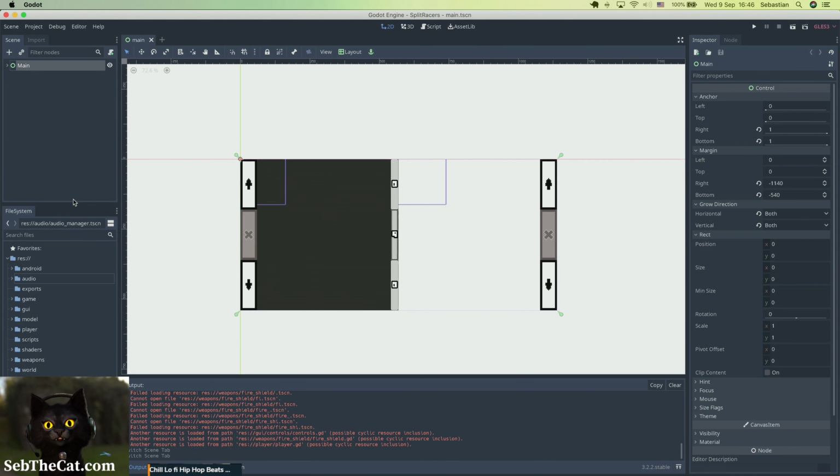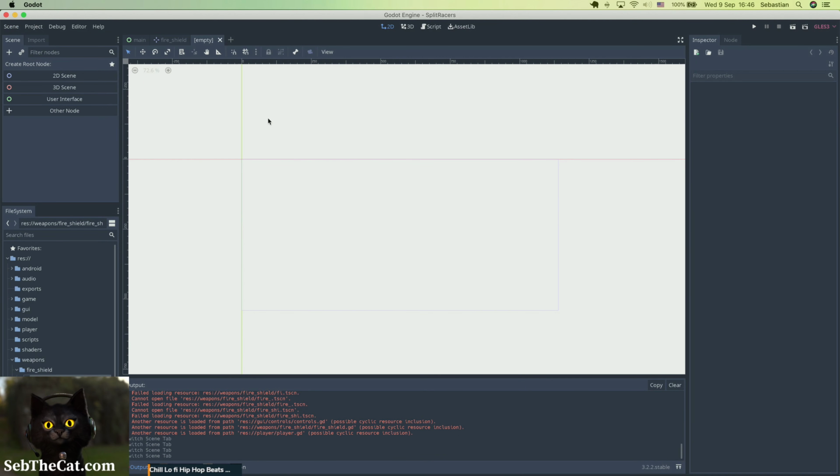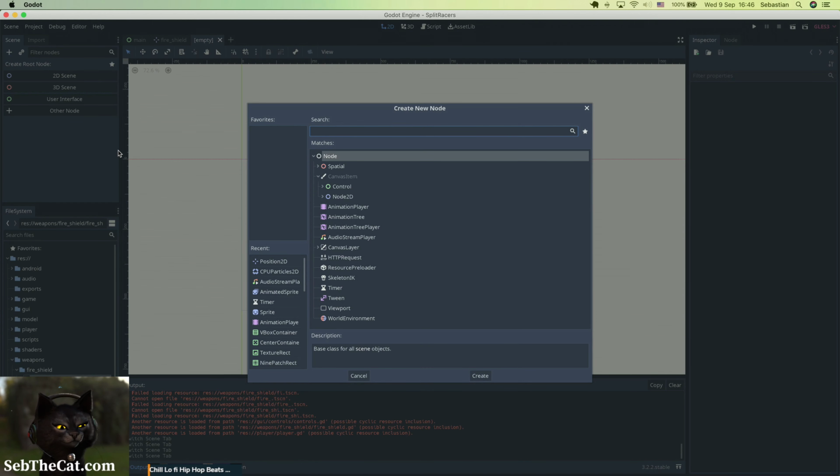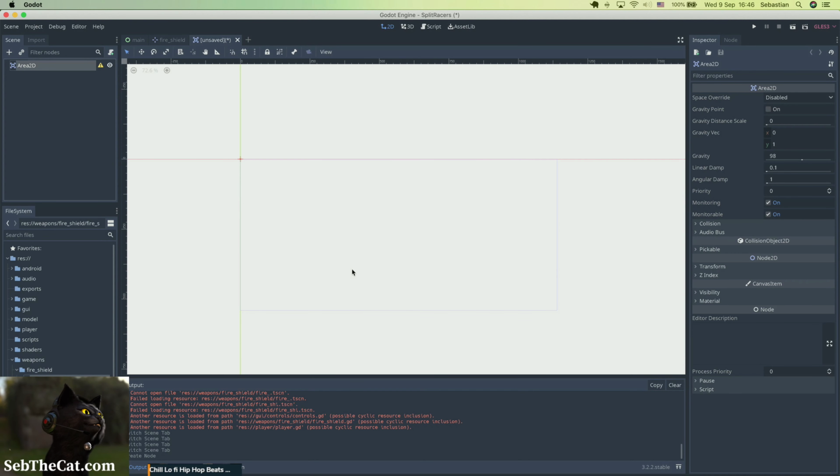Okay, well, let's jump into the fire shield scene. And we'll create another scene next door to it. And I guess we'll just call this an area 2D. So the thing about fire is it doesn't collide with anything, right? So I'm not going to make it a kinematic body. I'm just going to make it an area 2D. And we're going to call this a fireball.